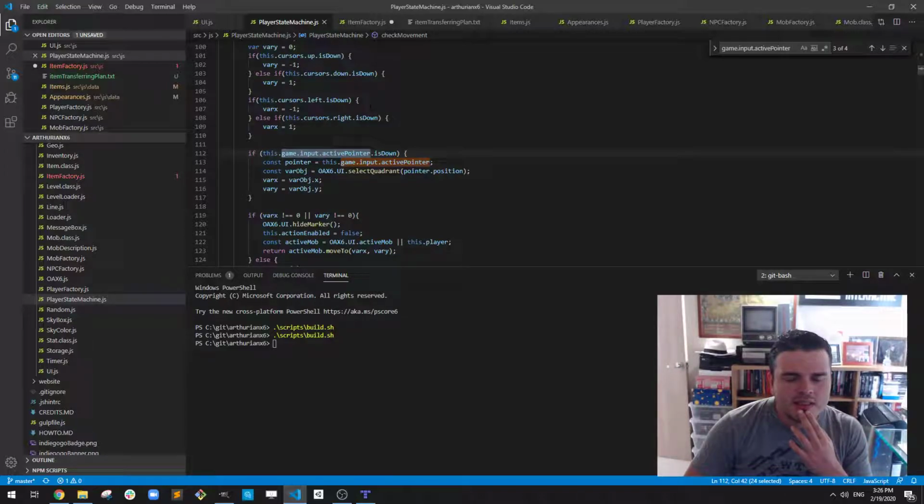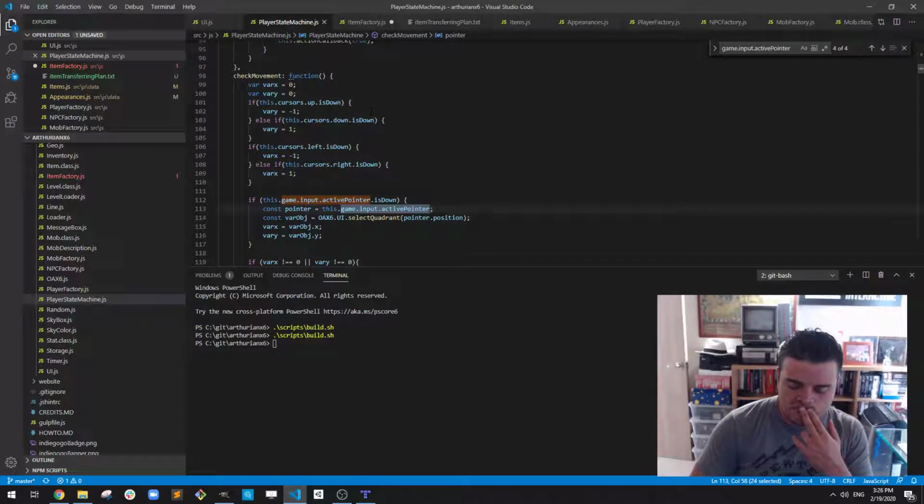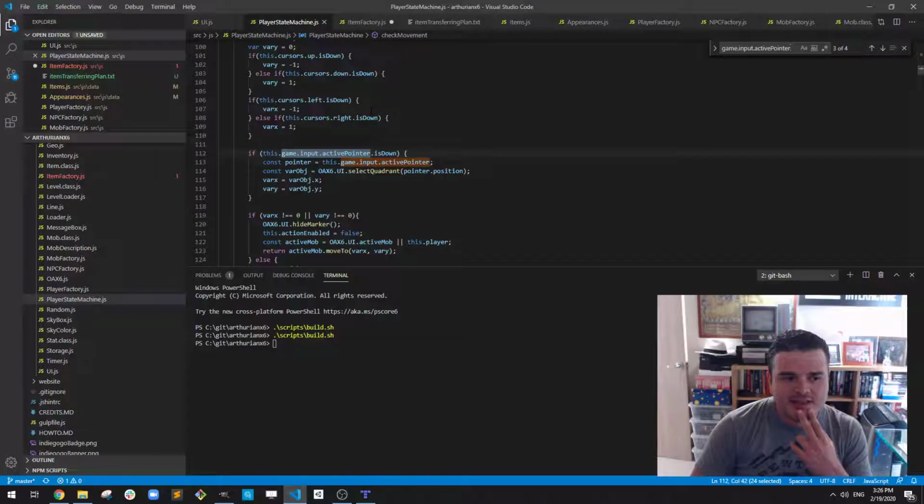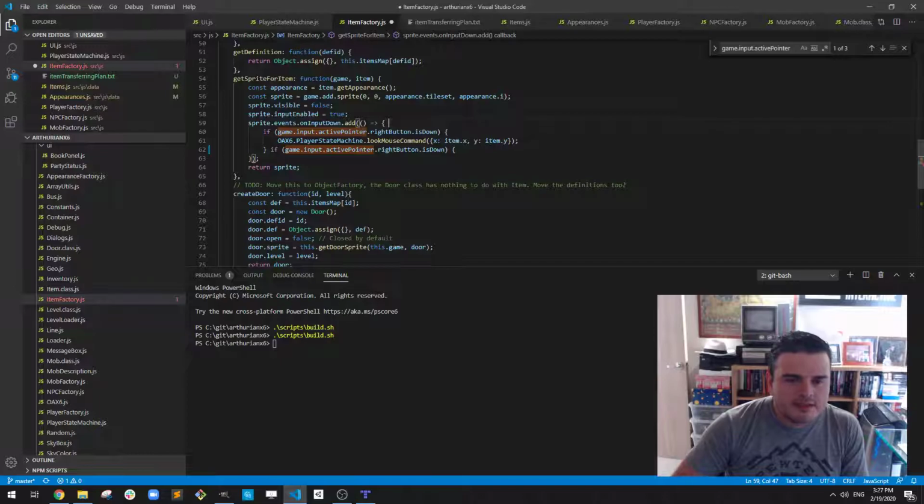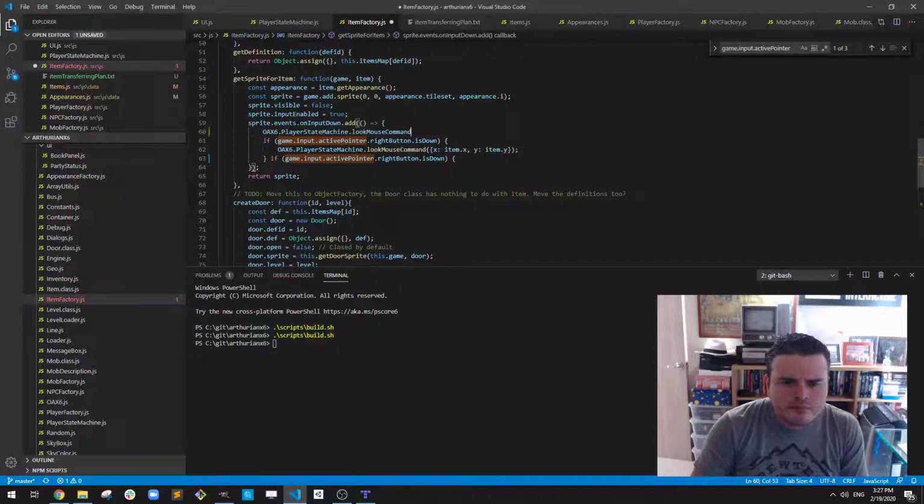However, I don't like it. The problem with this is that we will have to detect, based on the point where the pointer has been clicked, what object is there, and that brings more issues like the layering. So what object is on top of another one? So instead of doing that, I will create an additional handler. It's similar to what is done here, but instead of calling a direct function in the player state machine, we can do something like, I don't know, item clicked maybe, and then send the item.